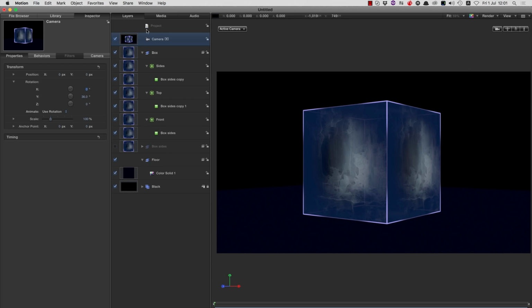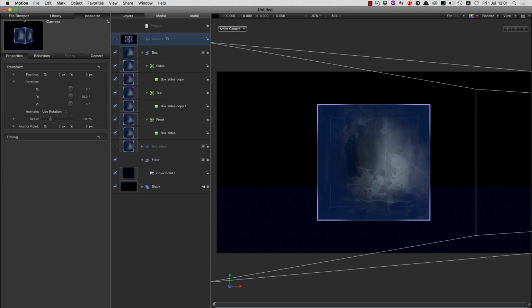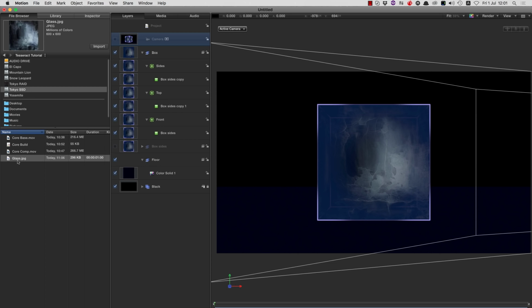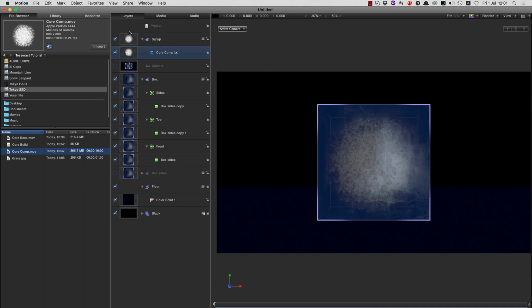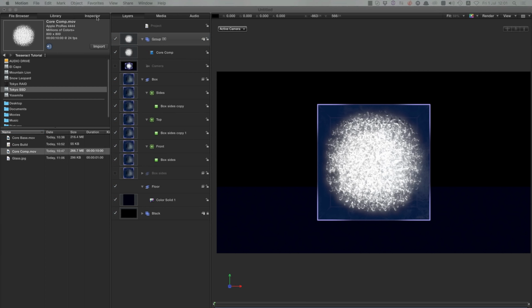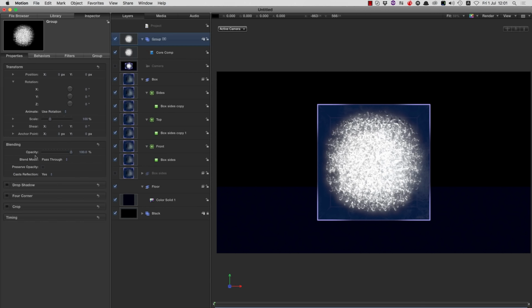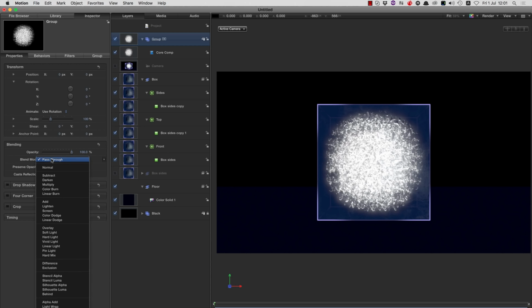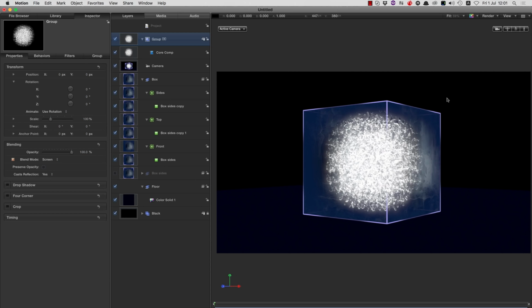So I'm just going to zero out that X rotation, and I want to bring in my core just so we can see how that looks all together. So I'm going to turn off the camera, come over to the file browser, let's look for our core comp, and let's bring it in at the top of the project. And what I want to do is make that not 3D, so turn that off. Come over to the inspector, properties, let's just set the blend mode of this group to screen. And now if I turn my camera back on again, you can see I've got my core in the middle of my box.